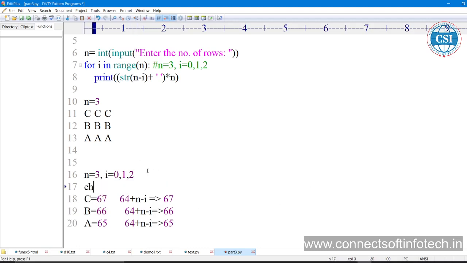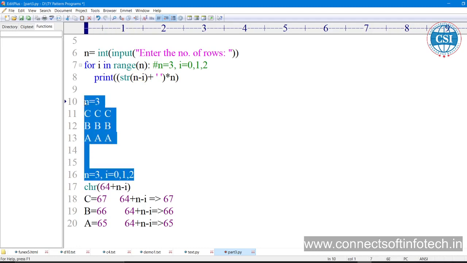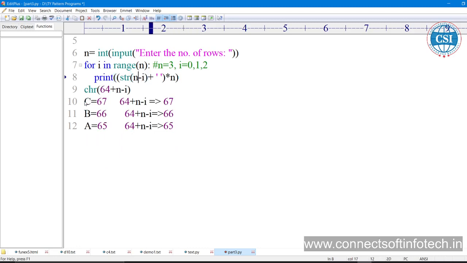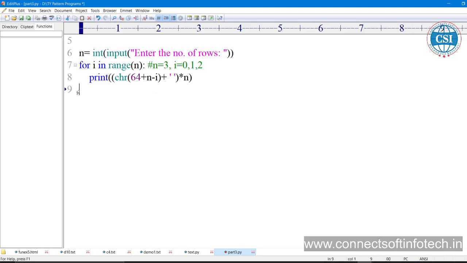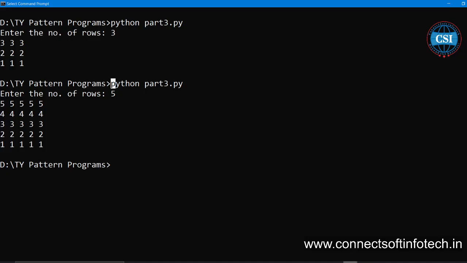So how can we write here? chr of 64 plus n minus i. That's it. In a single for loop, we'll get these characters printed this way. Okay, let us check whether our logic is working or not first. Instead of str, write down here chr, then 64 plus n minus i. That's it. Let us check the output first.